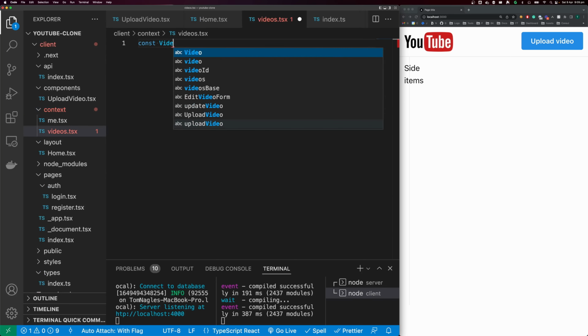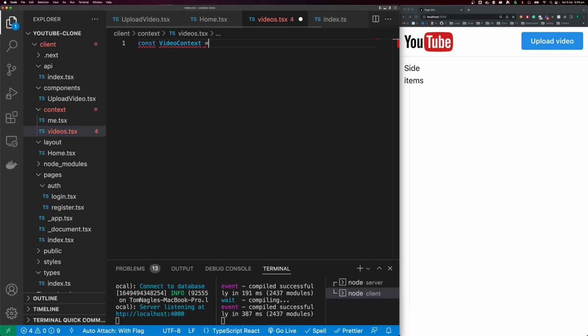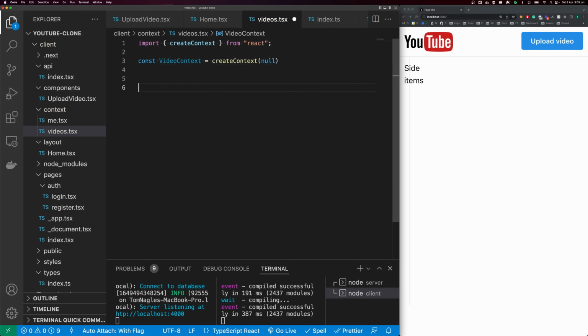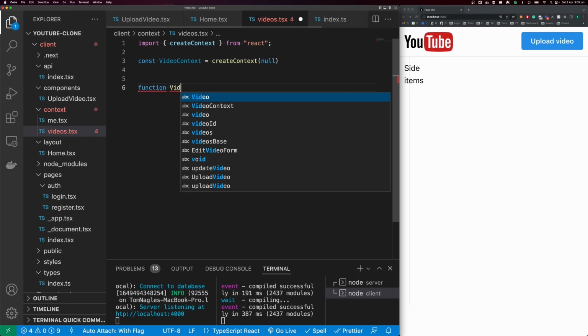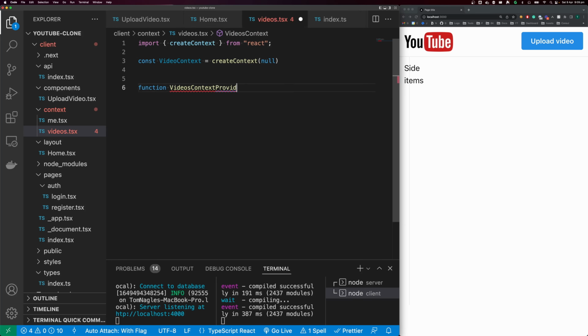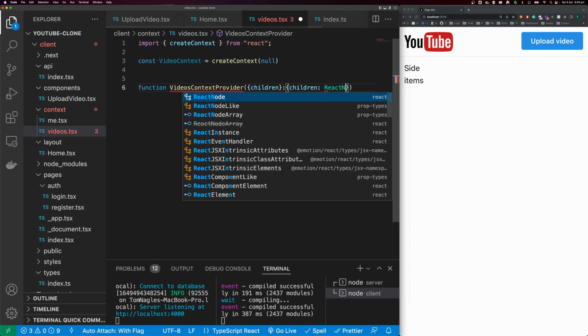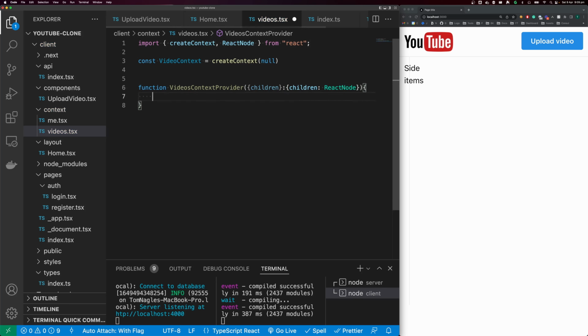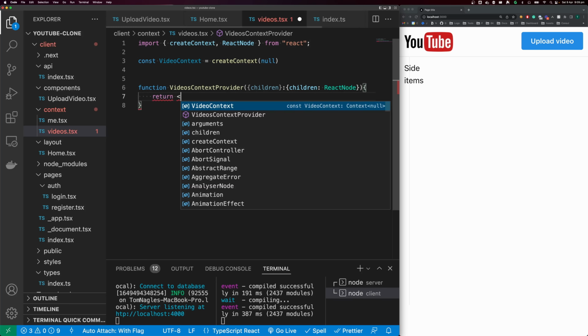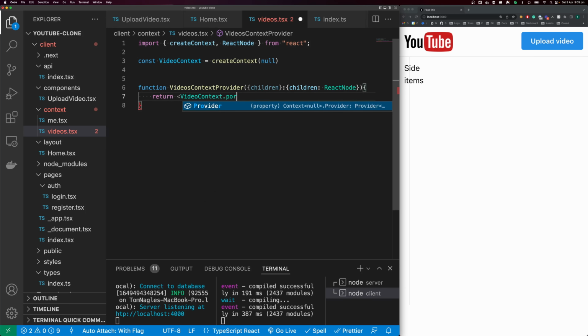So const videoContext is equal to createContext, and we're going to initialize this with null. Next, we're going to say function VideosContextProvider. We're going to have children, and then children is going to be a React node. Then we're going to return videoContext.Provider, and we're going to render our children.